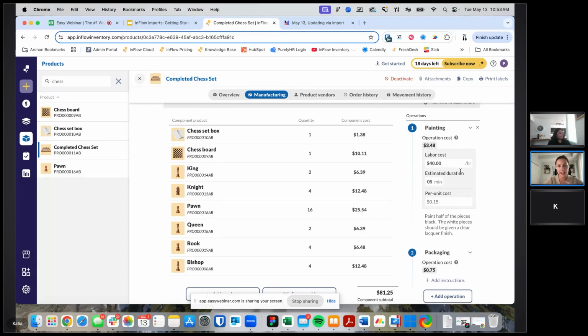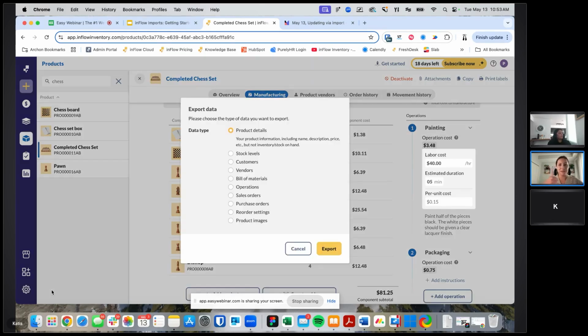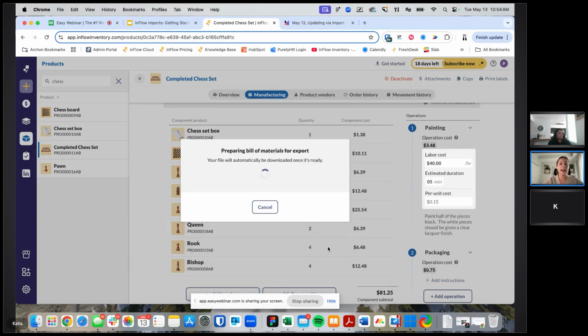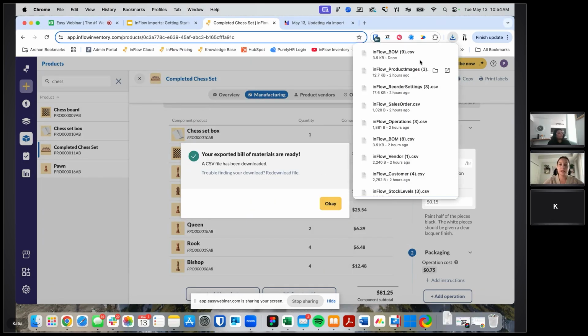I find with the import, it can be a little bit trickier, but if you know how to use it and you feel comfortable using it, the imports can save you quite a bit of time, especially if you're making a lot of bulk changes. So we'll start off by exporting our bill of materials. So again, clicking on this gear icon, or you don't even have to click, you just hover over it. Export, which is step number 1. We select bill of materials in this case, and then export.